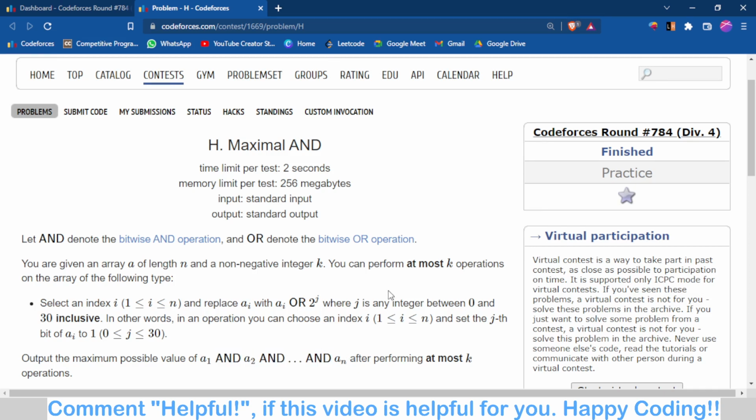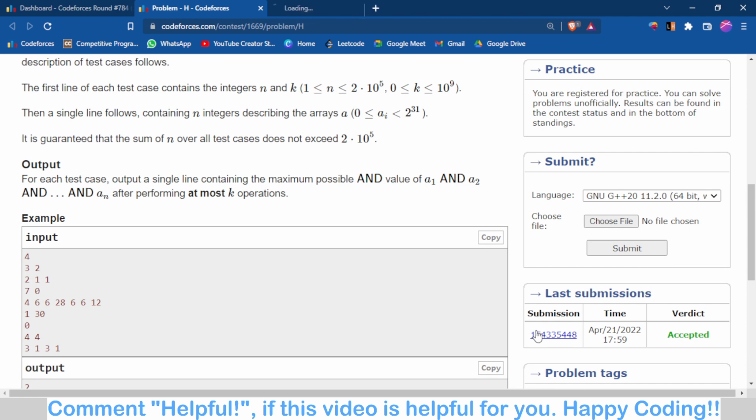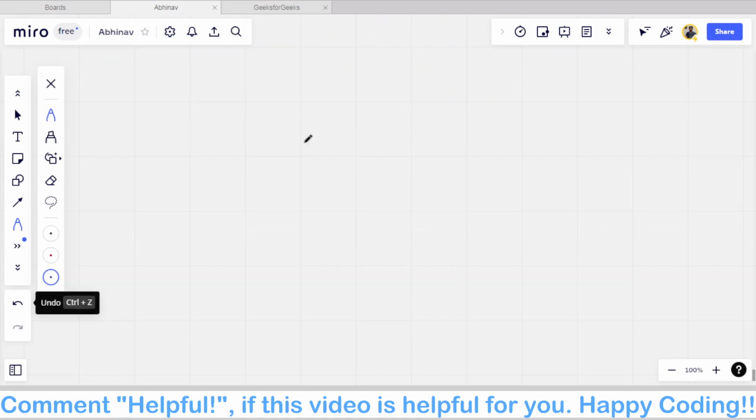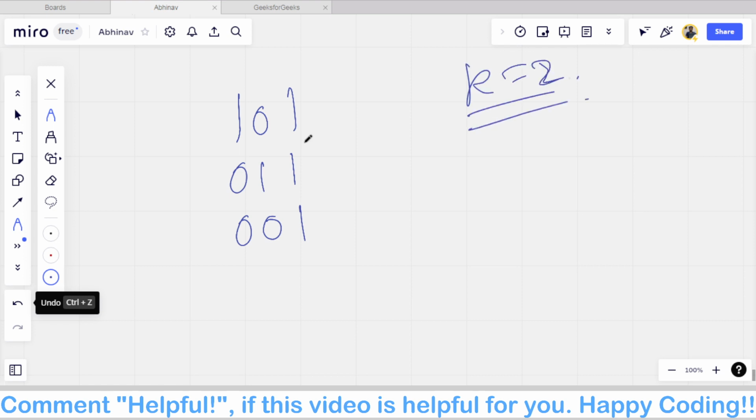So let's see what I have done. Or first, let's understand it on the whiteboard. For example, I have 4 numbers, and I am taking their binary forms. So it is 101, 011, 001, and we have k equal to 2 only. For example, take this as 0 only. Okay, for example, k is equal to 2.